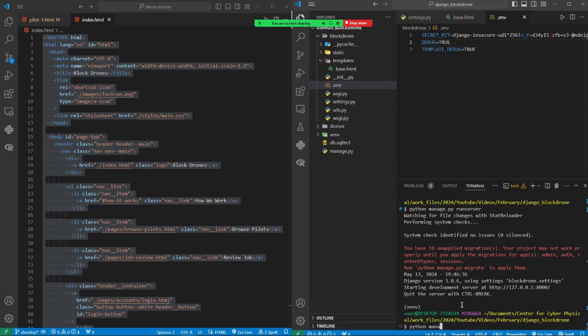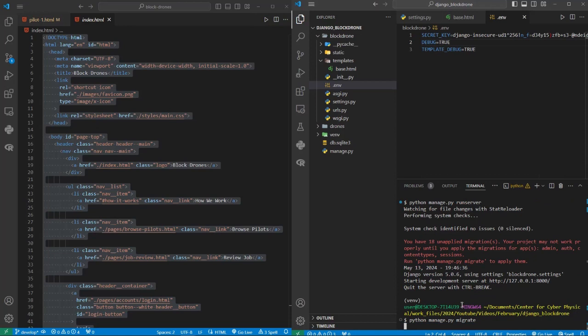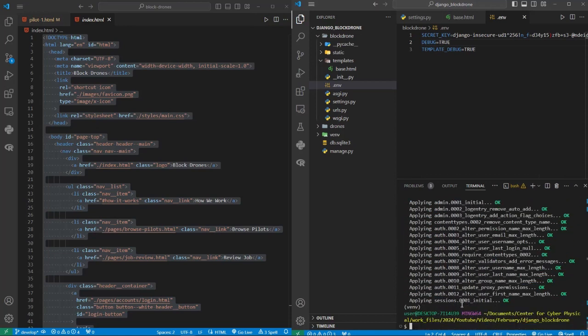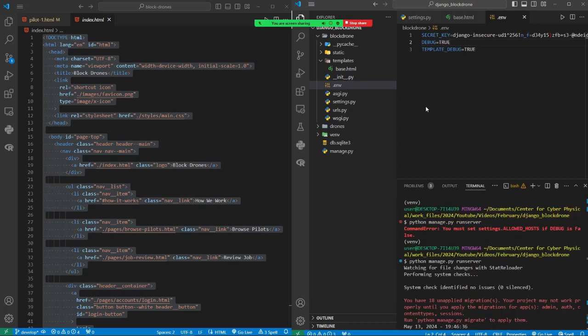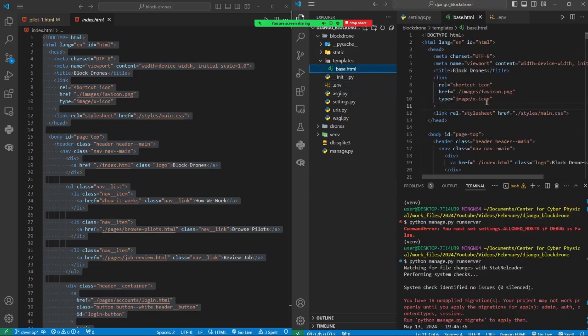So let me just run python manage.py, did I say migrate in this instance? Yeah. Great. So it created some applications, authentication, and all of that, but we'll get into that. So now we've created our base HTML.